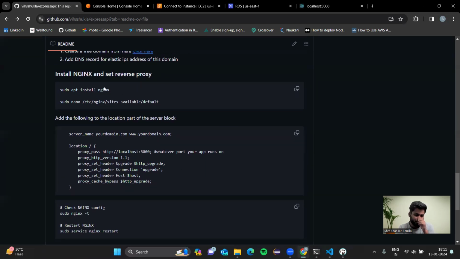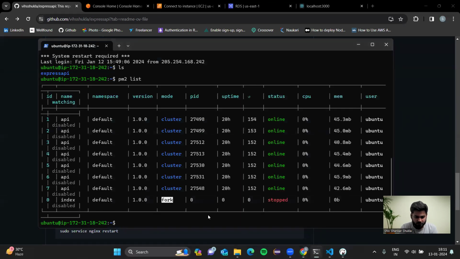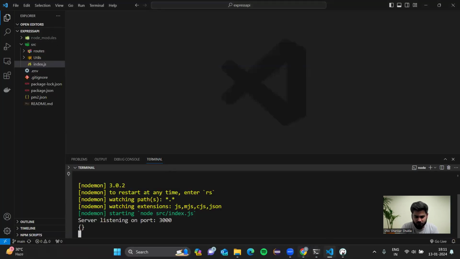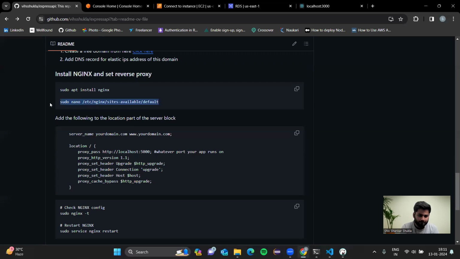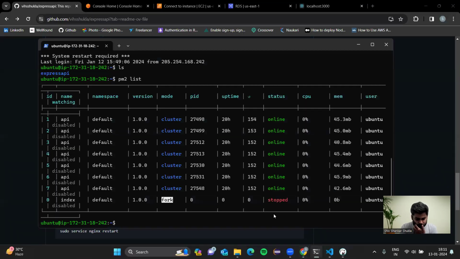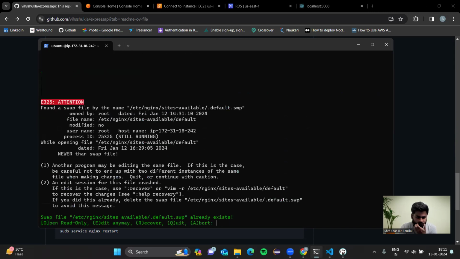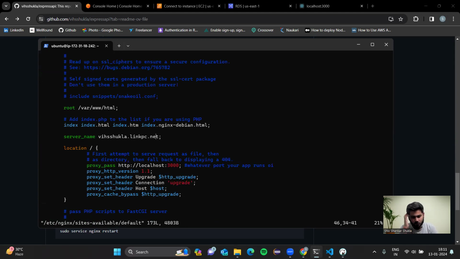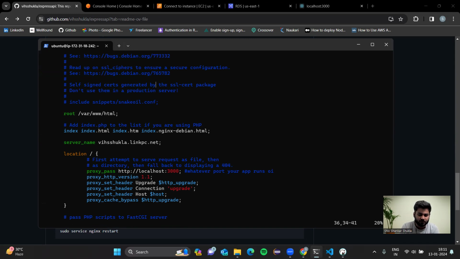Once the free domain is created, we need to install NGINX on our server, and we need to make some changes in this file. So if I open this file, you can use either Vim or Nano, whatever you are familiar with. I use Vim. We'll open this file in edit mode to show what changes you have to make.